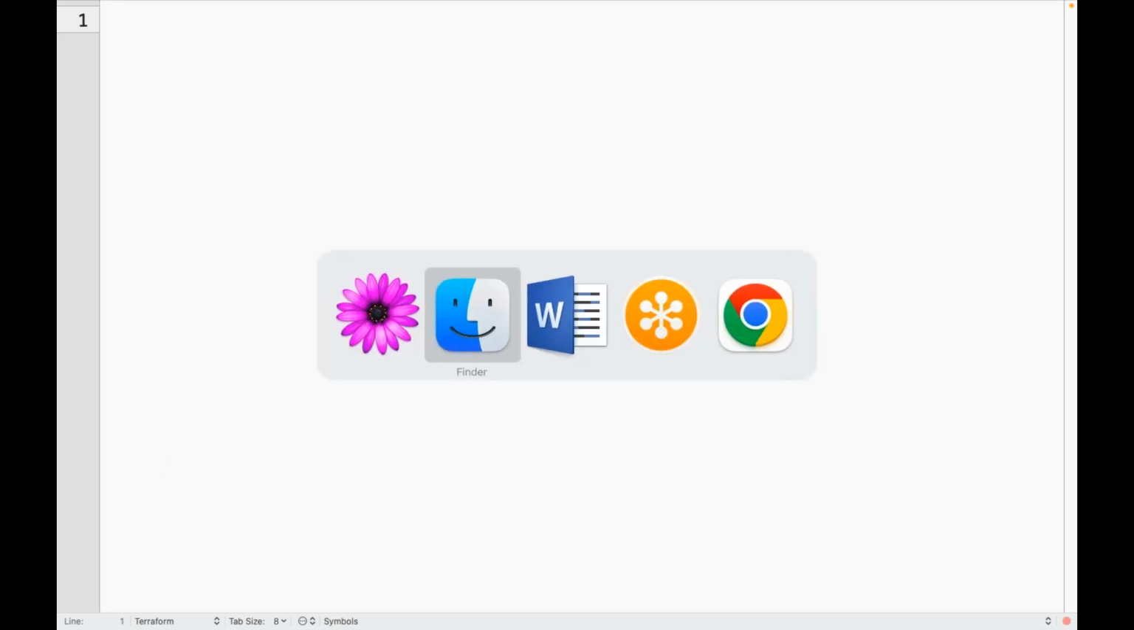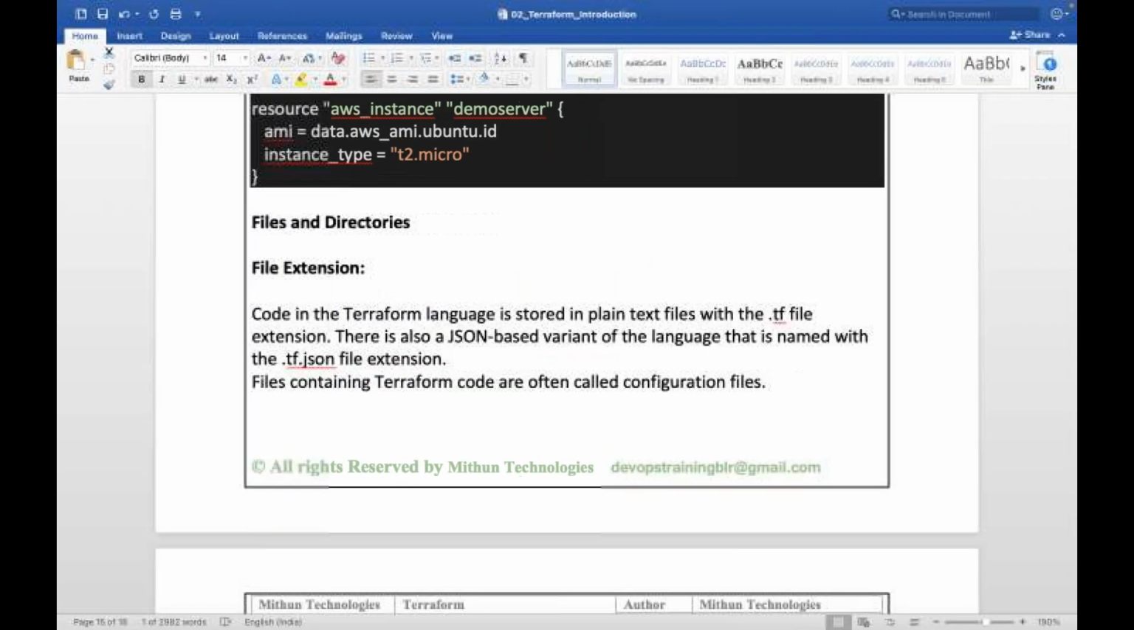Is everyone clear? Whatever has been discussed: what is Terraform configuration language, what are blocks, resource block, provider block, Terraform block, data block, module block, variable block, output block, local block. These are the top level blocks which are widely used in the Terraform configuration files, and file extensions. If you know this concept, whatever has been discussed from Monday till today, you have almost learned 30% of Terraform.